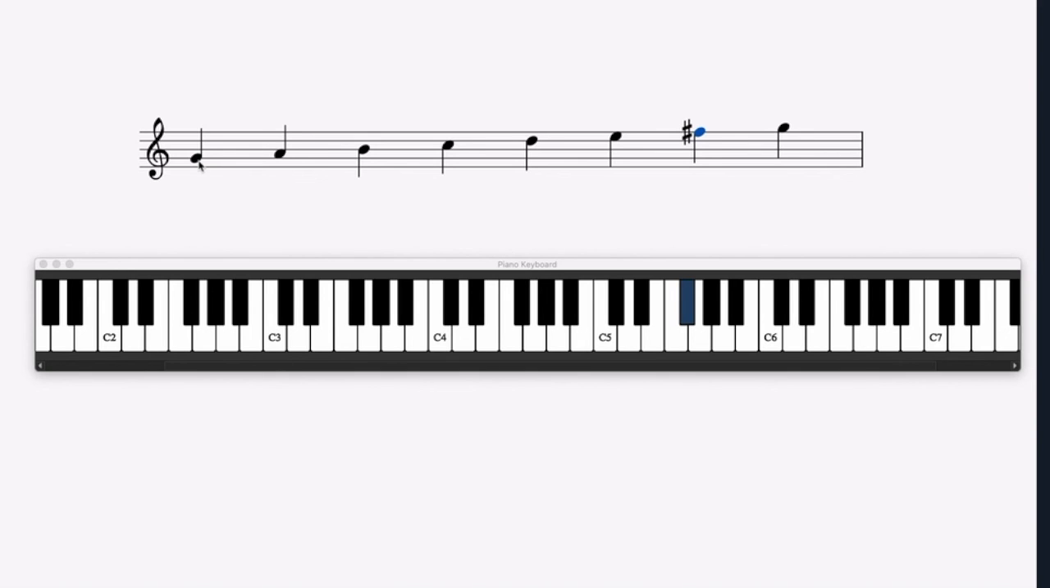So now we have G to A, whole, A to B, whole, B natural to C, half, right? They're right next to each other. C to D, whole, D to E, whole. And now by adding that sharp to the F, we're going to skip over F and move to the next black key, F sharp, for a whole step, finishing the pattern with a half step, F sharp to G.